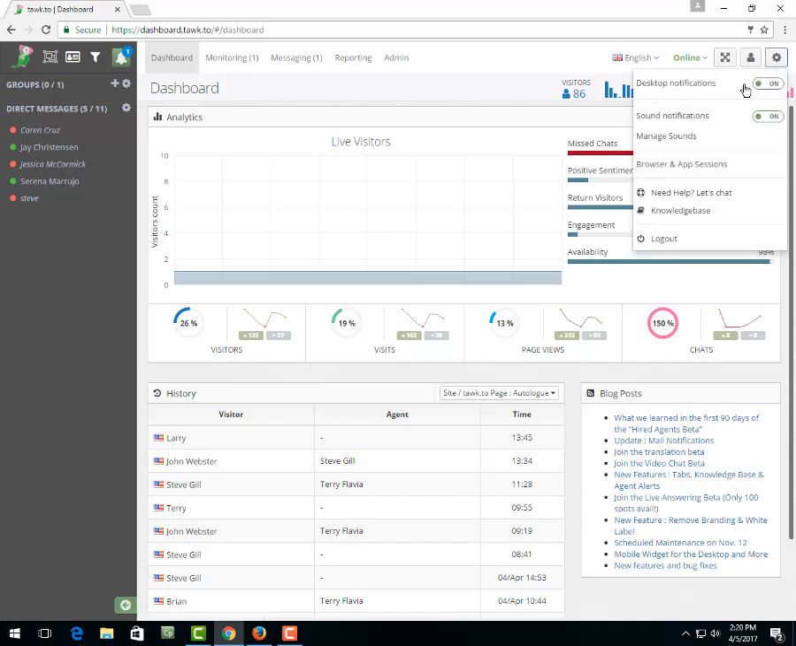Two of the primary things that you can adjust is desktop notifications. You can turn these off or on. What this is going to do is if somebody initiates a chat on the website, you'll get a little notification in the bottom of your desktop to let you know that a chat is waiting for you.